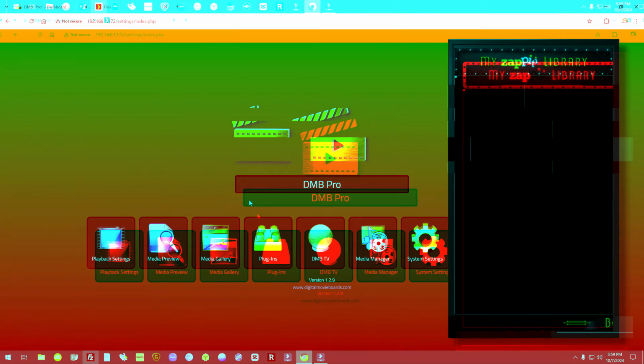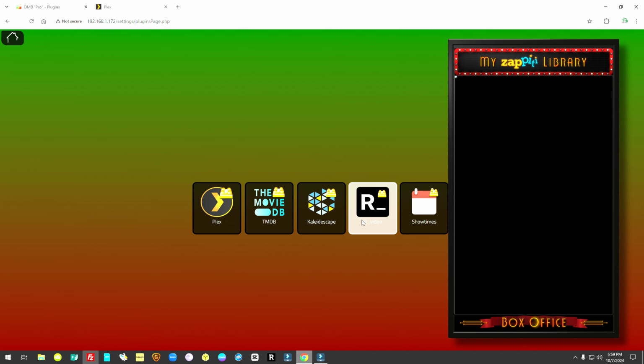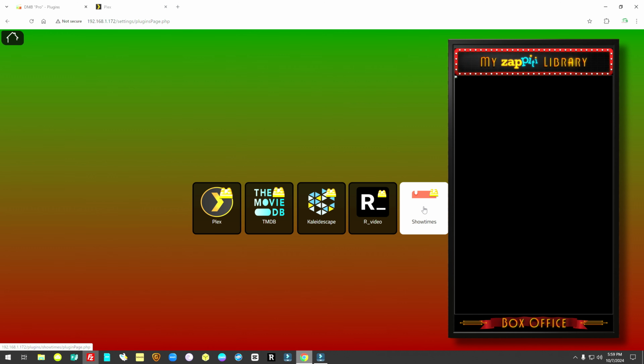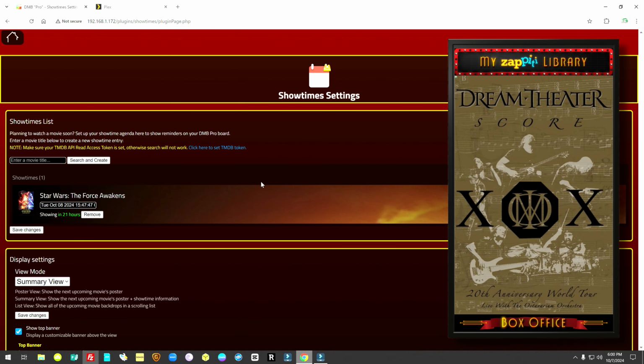Let's go back to the plugins, and we're going to now talk about our final plugin called the Showtimes plugin. This one is a super cool plugin.